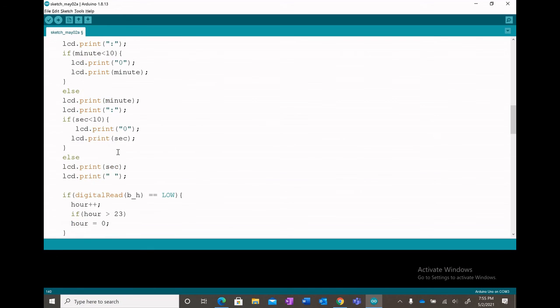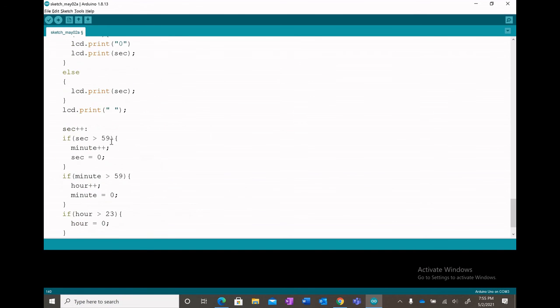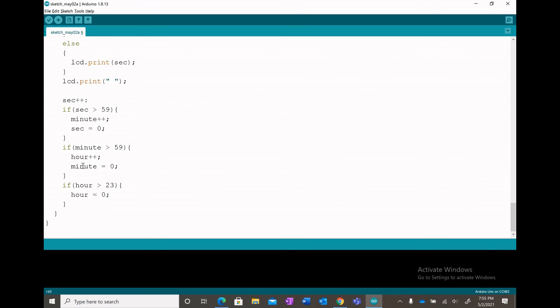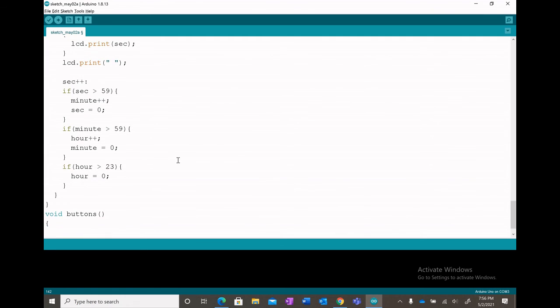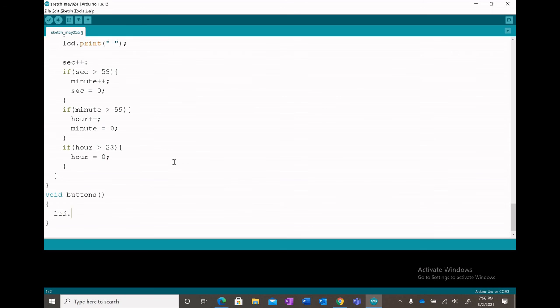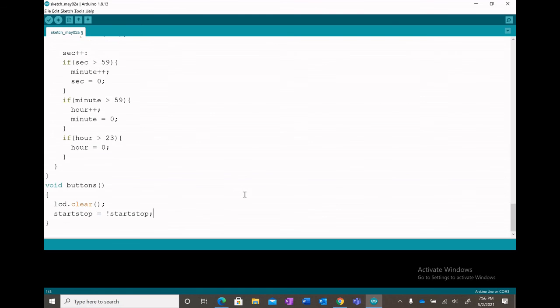And that's pretty much the end for the loop. And now for the last, we're going to have to make a new void. We're going to put void buttons. And this is going to be lcd.clear. And it's going to be start, stop, equals, exclamation, start, stop. And after that, we're finished.